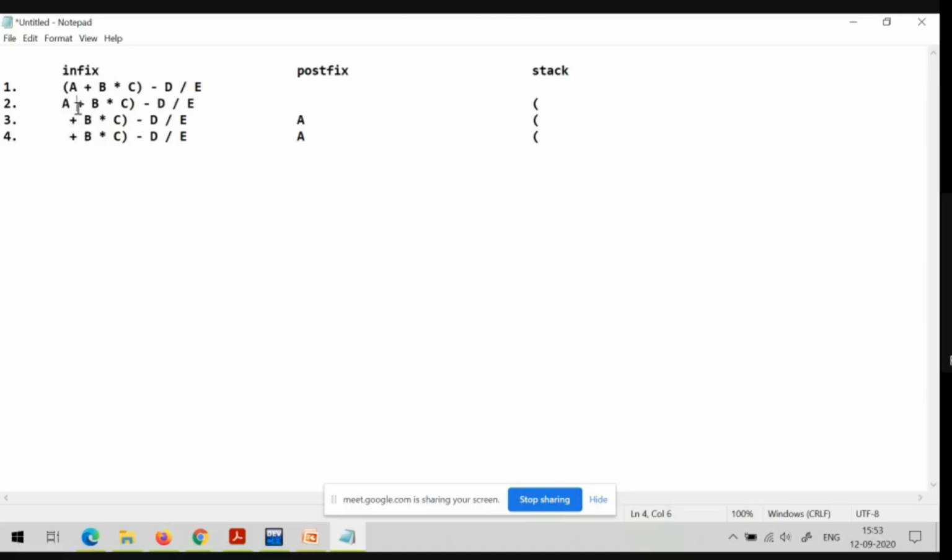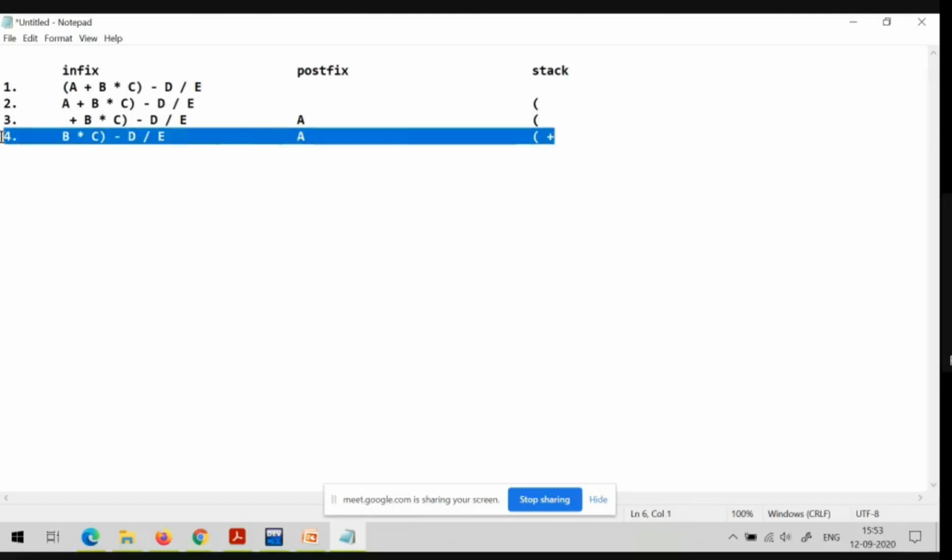In step 4, we are reading the plus operator. Since plus is an operator, it must be pushed into the stack. Since the stack already contains an open bracket, we cannot compare the plus with the open bracket. Until we find a close bracket, we have to wait for the open bracket. So I am pushing the plus into the stack. Now step 5.